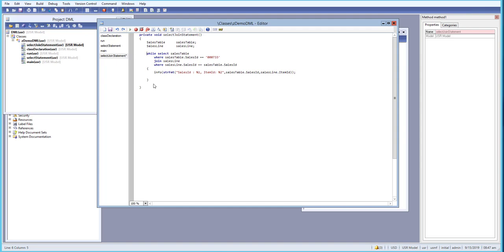Let us continue with our lesson. Before we start, I will comment this one out over here, and I'll just copy the while select from here and paste it below. So today we'll be learning how to select a field from a table and use a join. It's similar to how we did it previously without a join.